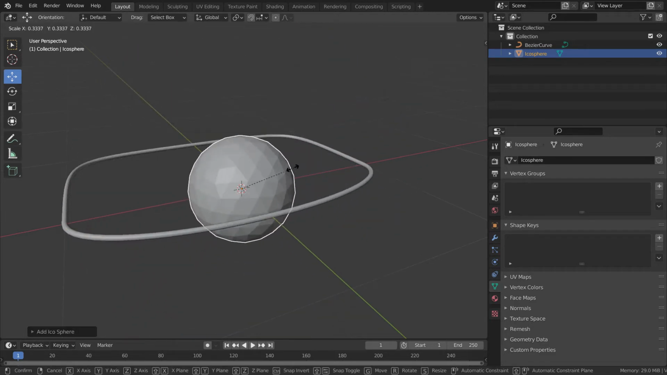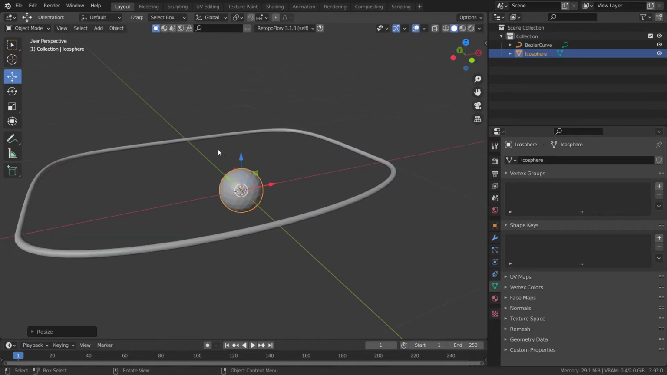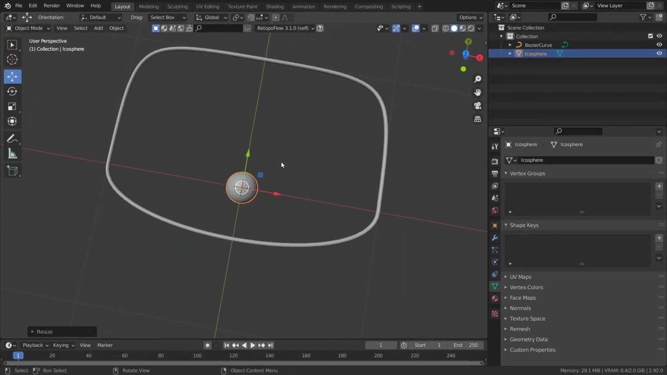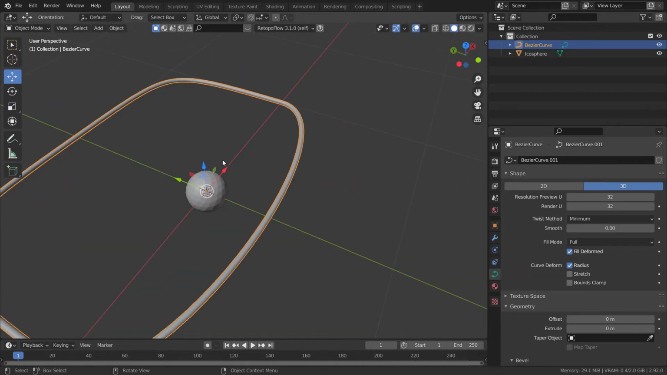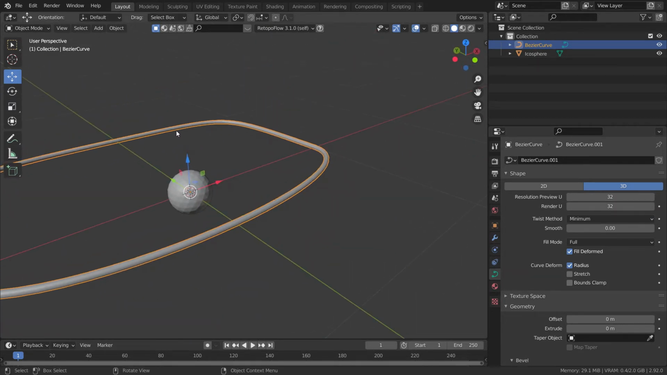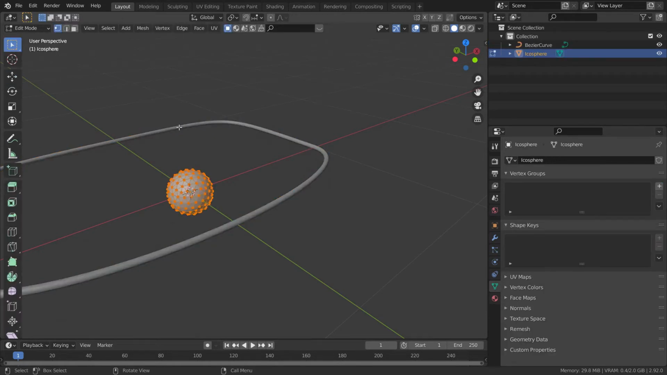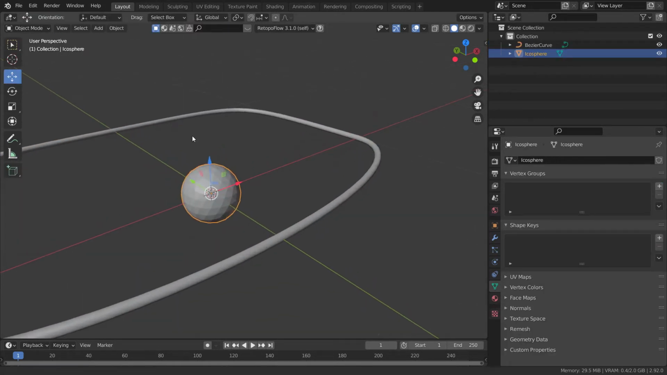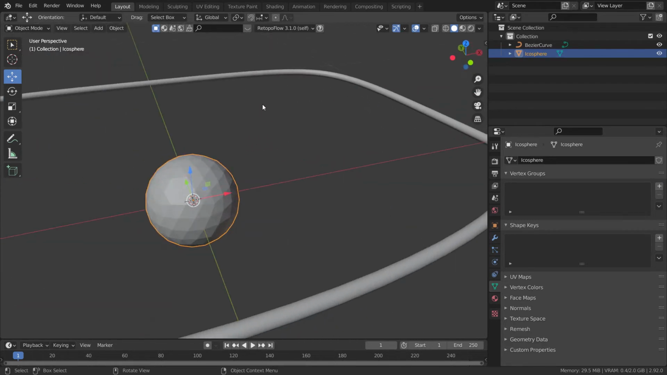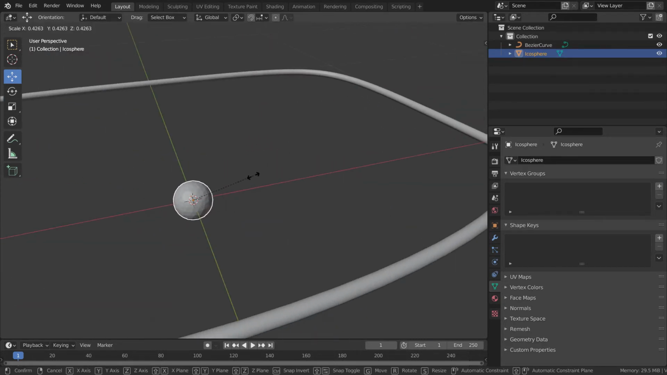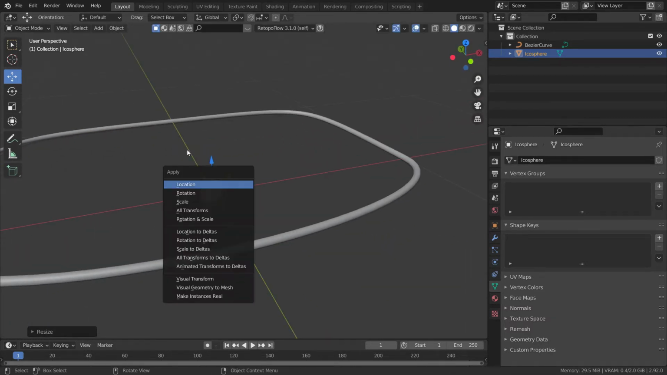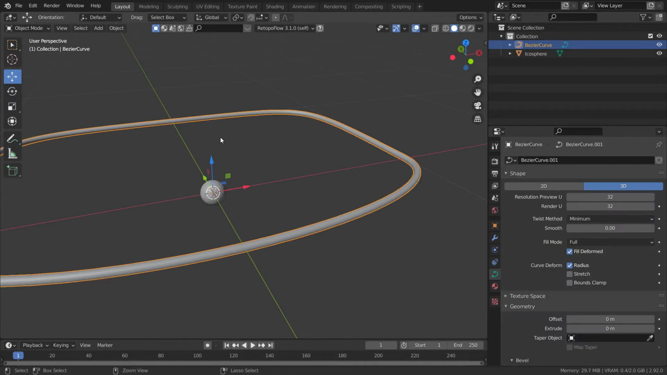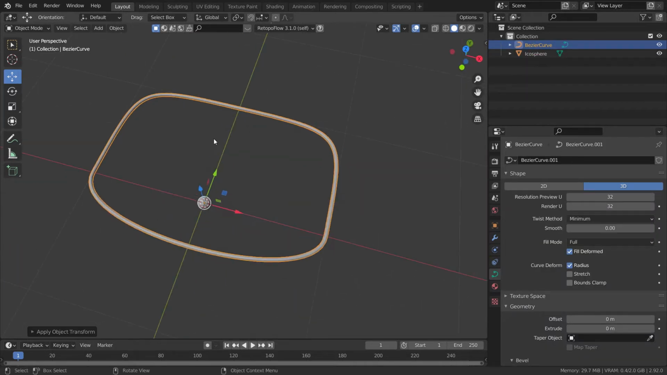Now I will just scale it down, and it is important to have both of them with origins at the center. So whatever changes in position you do, do it in edit mode by hitting Tab. Since I won't be actually moving this sphere, let us change the sphere size, just increase it a little bit. Now Control A to apply the rotation and scale. Also do the same for the curve, apply rotation and scale.